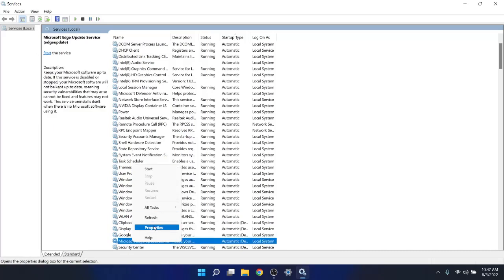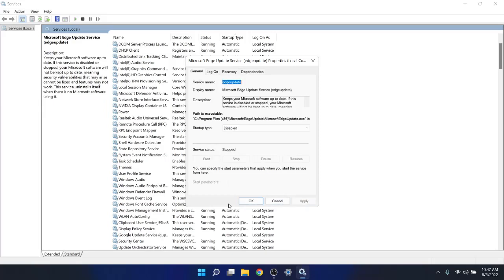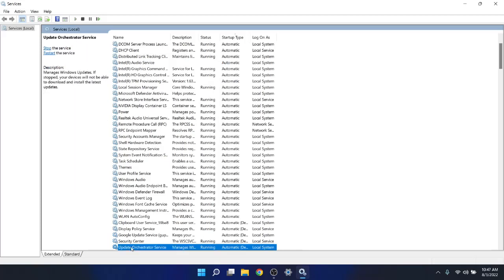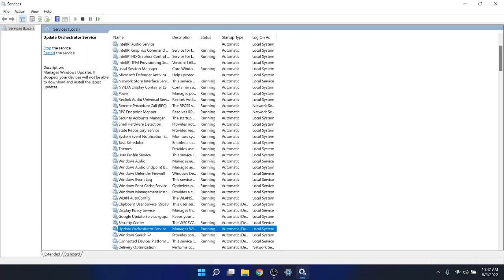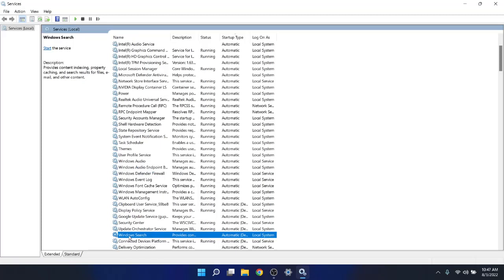I don't use Edge, in fact I've deleted Edge off my Windows 11, so I'll disable that. You can disable this, but I notice that sometimes this causes issues, so just leave Update Orchestrator. I don't use Windows Search, so you can disable that if you want to.